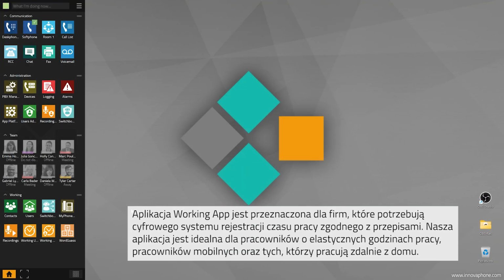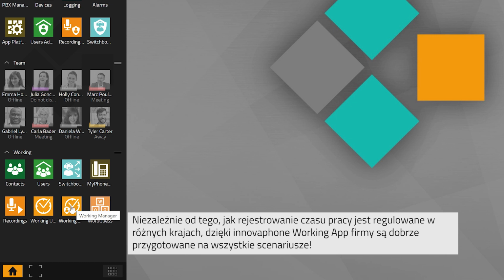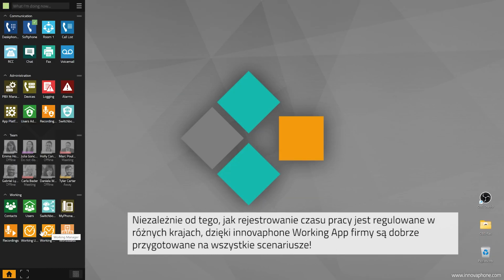The Working app is ideal for businesses which need a legally compliant system to record working times, as well as for businesses with flexible working times, a mobile workforce, and with employees working remotely from home. Irrespective of the specific working time regulations in the different countries, the innovaphone Working app provides a smart solution for the recording of working times within businesses.